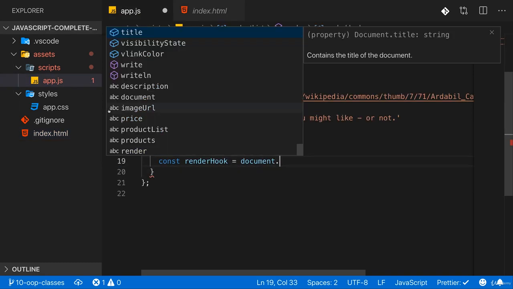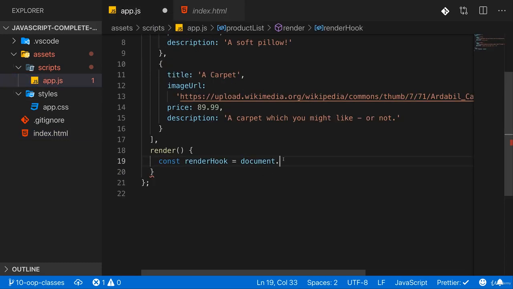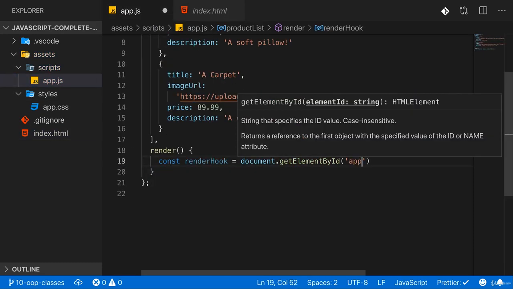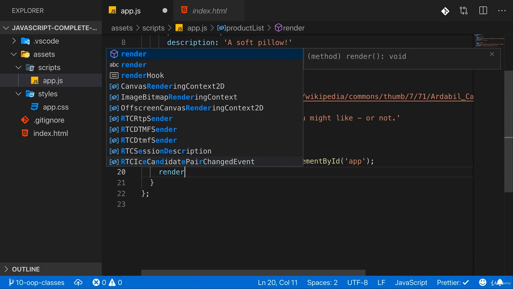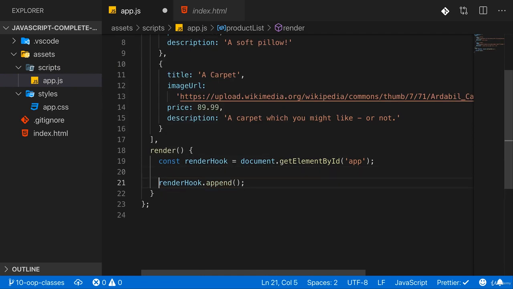And since this is a div with an ID of app, we can of course select the element by ID with getElementById. The ID is app. And then in this render hook, we can, well, append some content. But for that, we need to create some content first. So here I'll create a prodList.